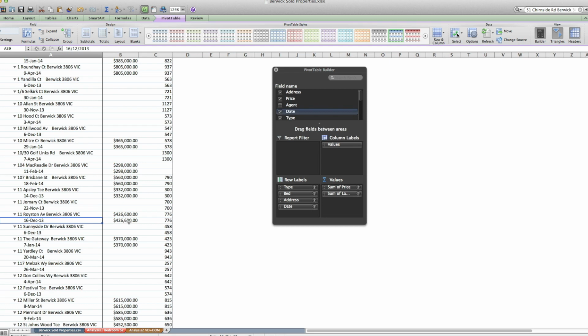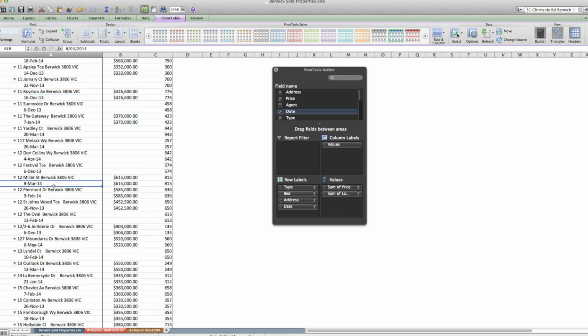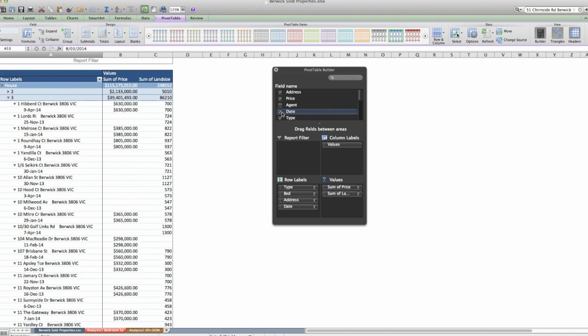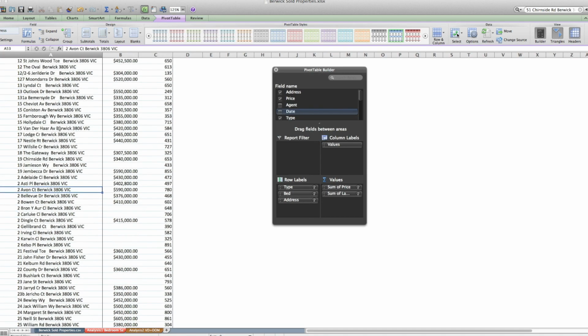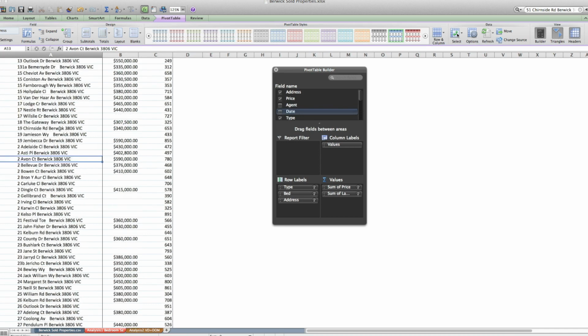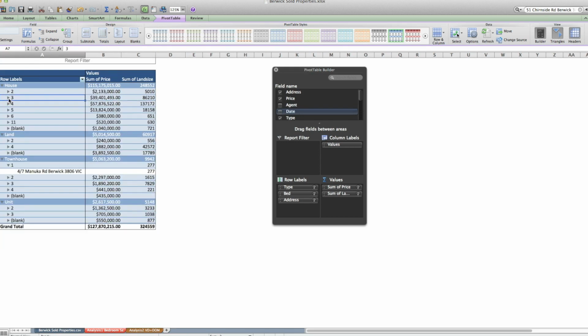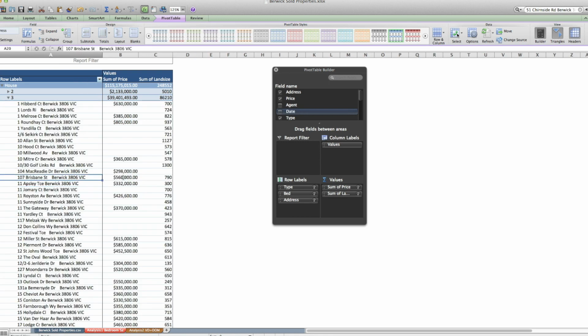I analyze all this data to get a very good sense of the market. So that's what you can do. You can turn it on, turn it off. You can play around with it in your own time, have a look at it. But this gives me a very good idea of what I'm going to develop in this area and how much can I actually get for it.